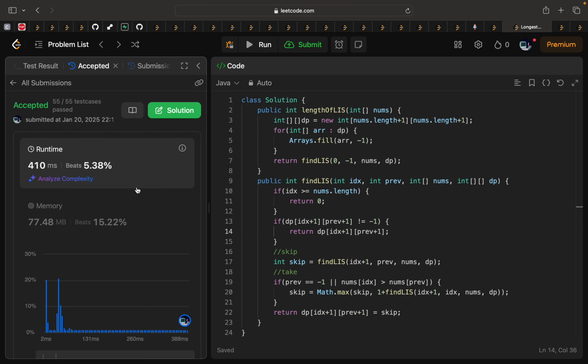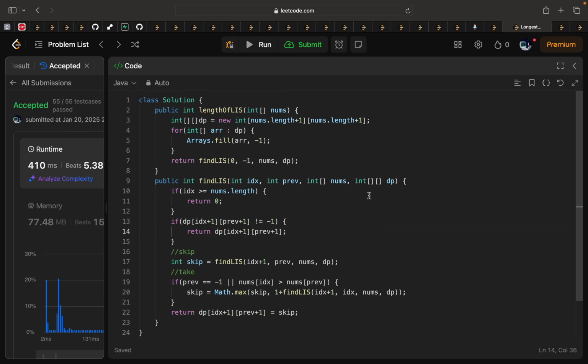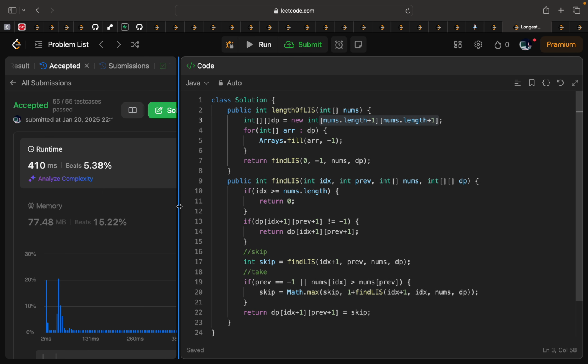Okay, it's working, but it's pretty slow. Why is it slow? Because we are solving it in an n square approach. How is it n square? Because we have n into n states in our dp. There's also a solution to this problem in n log n time, so we will discuss it in tomorrow's stream.